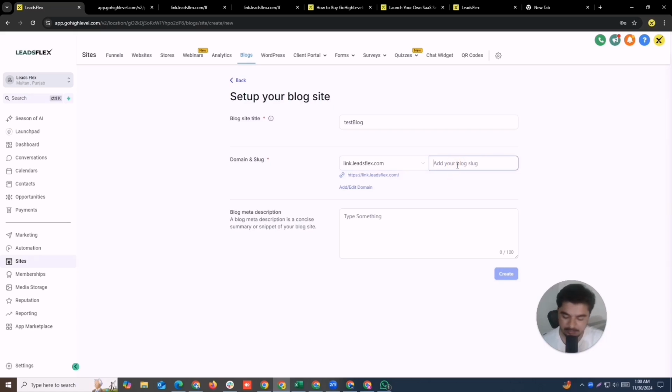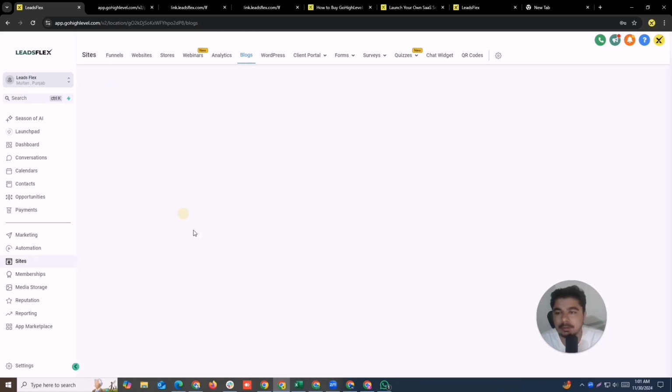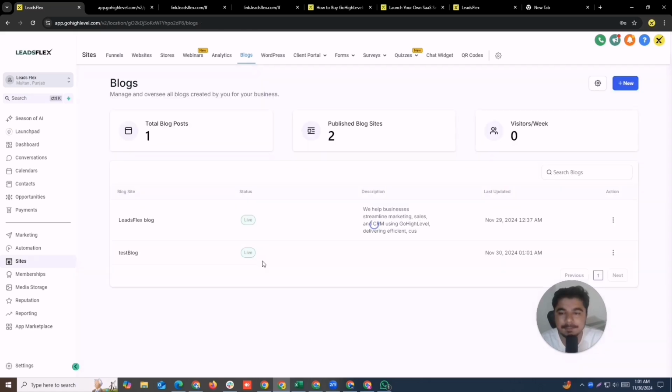And we will say F2. It should be available for blog. Yeah, it's available. So we will write some description about our blog, but right now I'm not writing anything here, so you can just simply create the blog. Right now you can see we have two blogs in our GoHighLevel. One is the LeadFlex blog, another is a test blog. It's just creating and loading. Yeah, it's created. I will go back to our blog area.